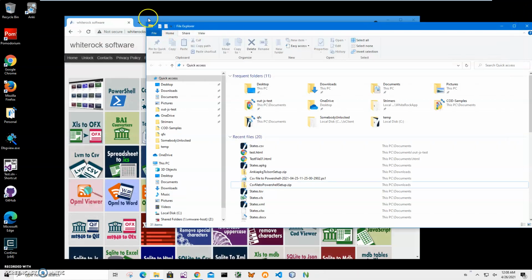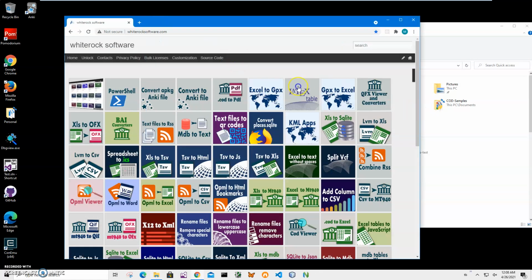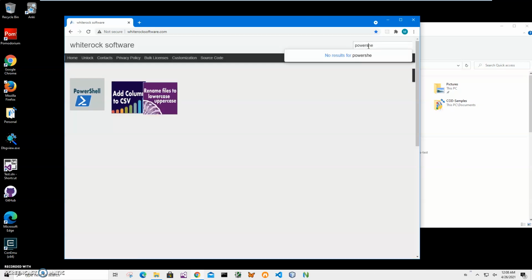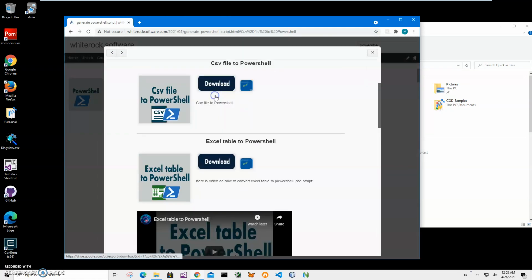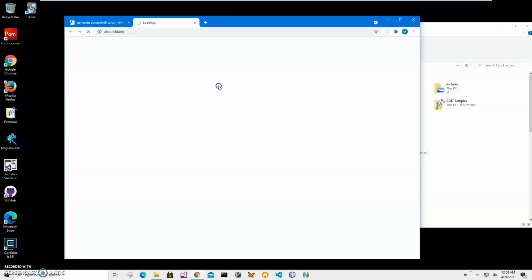To download the app, I will go to my website. This is my website. I will leave the link in the description. I will click on search and type PowerShell, click on the PowerShell page, then click on CSV to PowerShell and click on download to start the downloading process, and wait until the archive is downloaded.